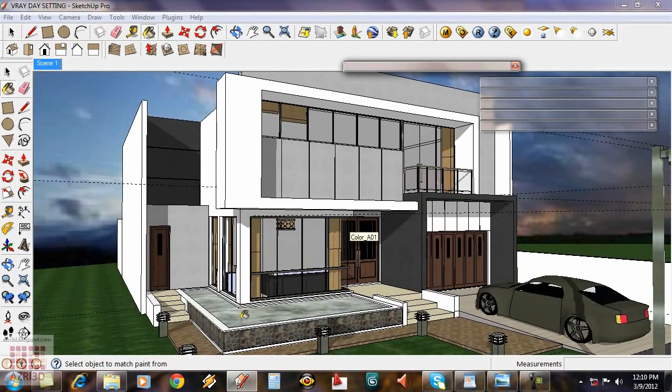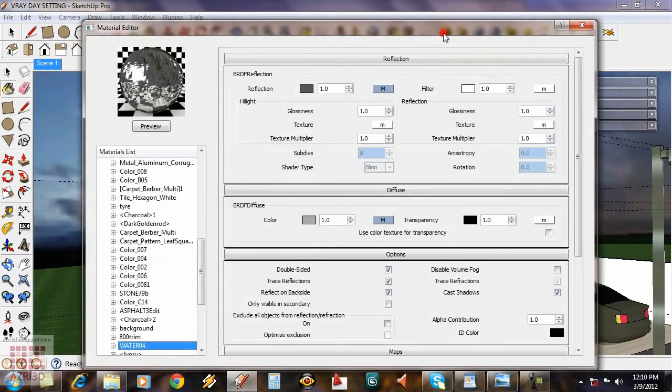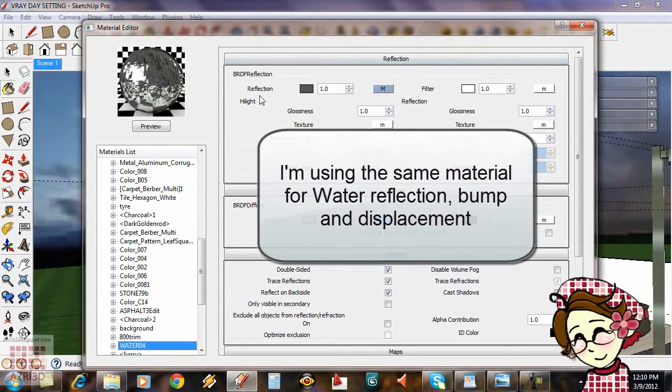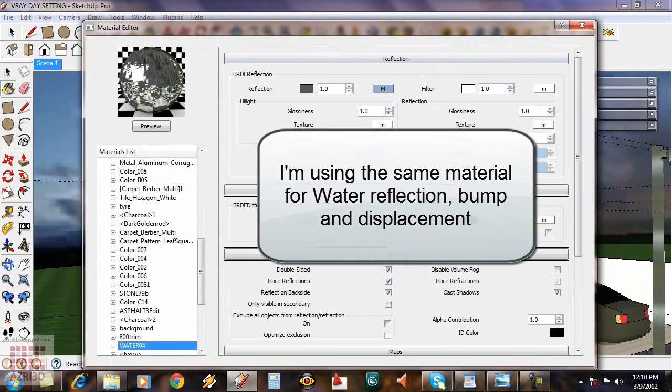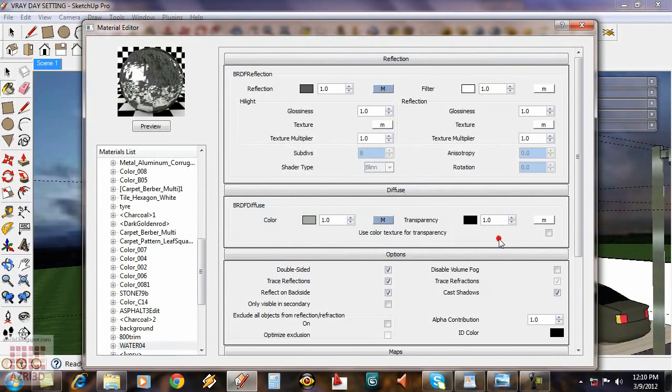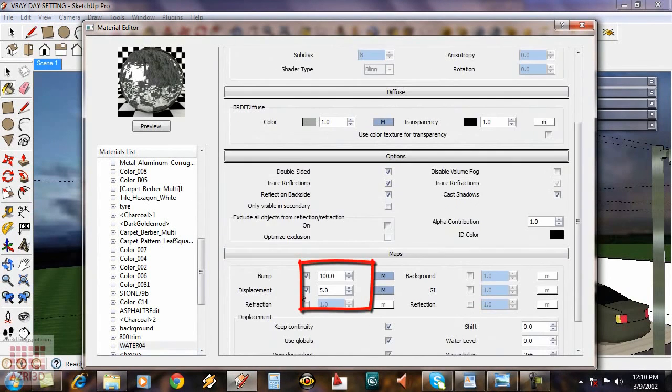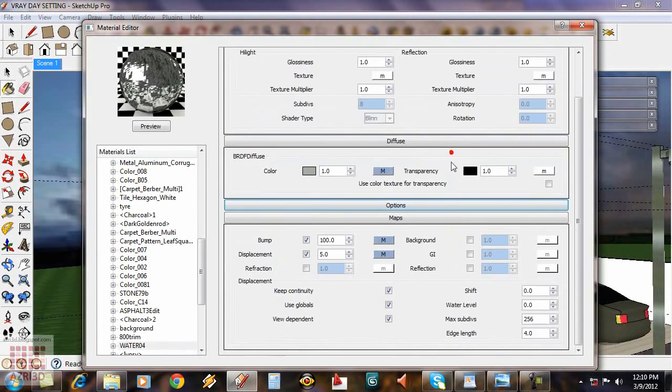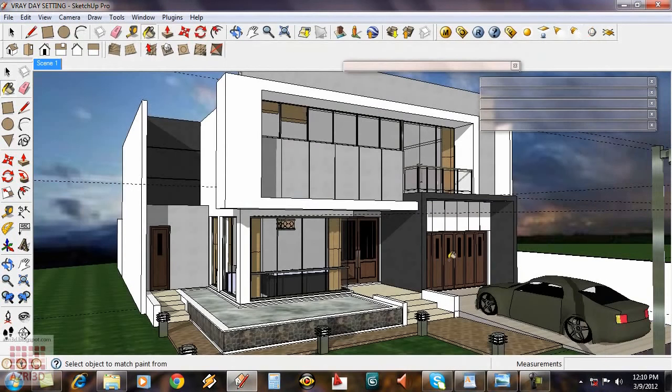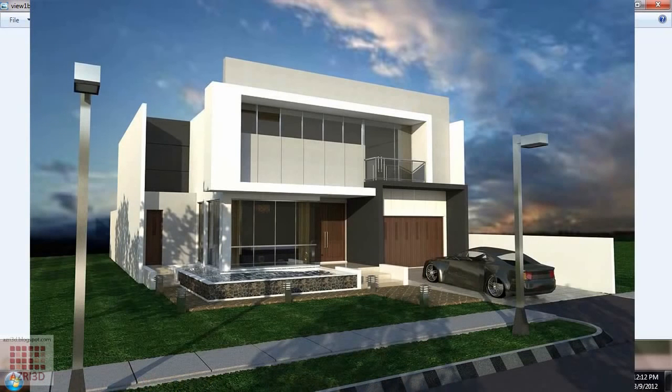I'm also adding displacement on the water texture. I give 100 to bump and 5 for displacement. Now render it. The result will be something like this. Hope you like it. Good luck!